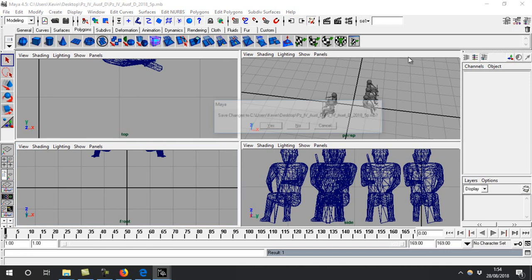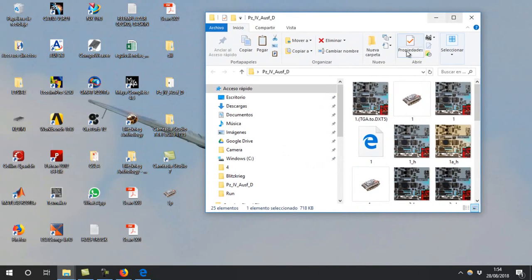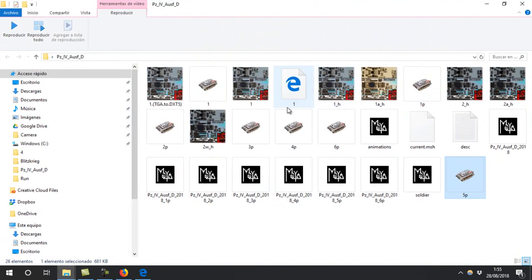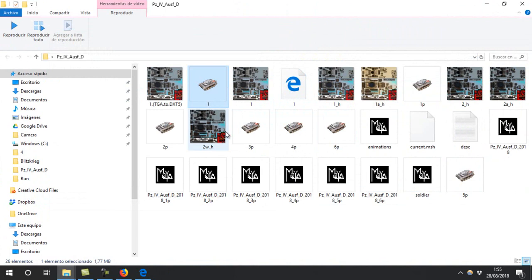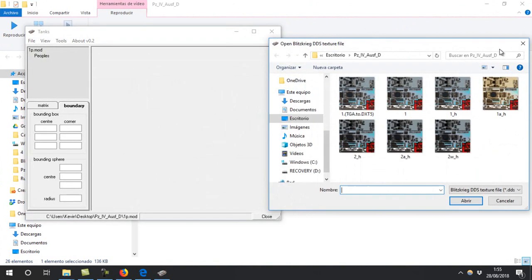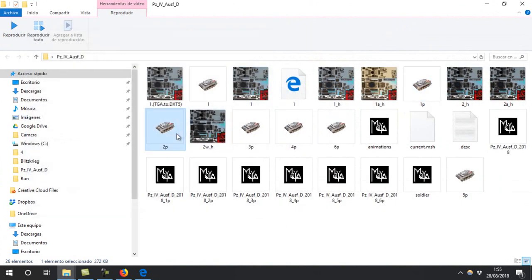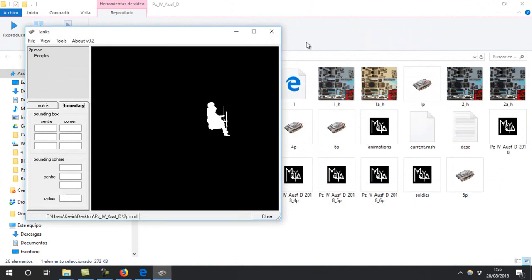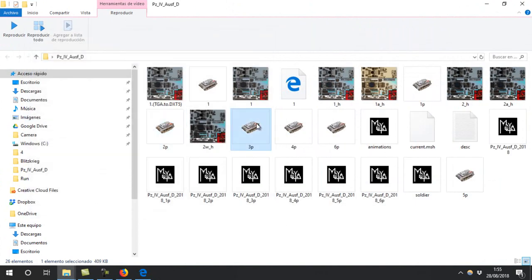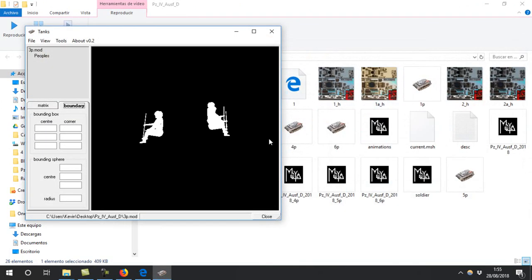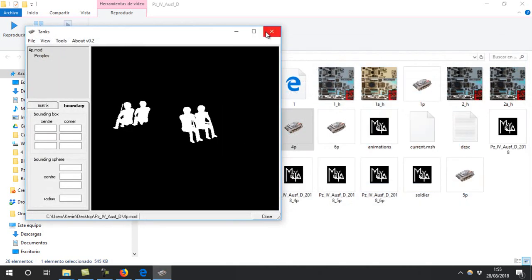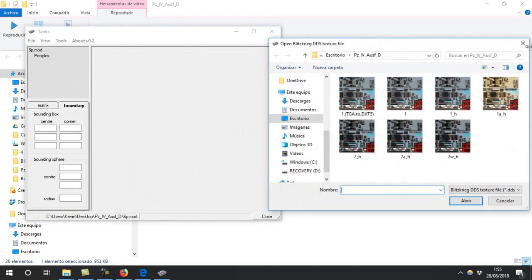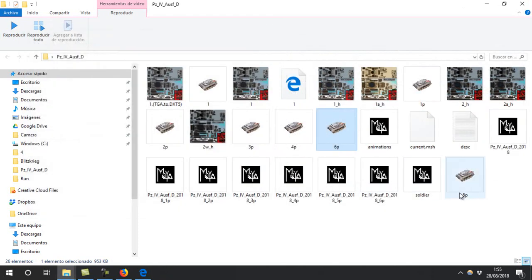Okay, I've got them all. So now we just check them. This is one, that is the model. One soldier, two soldiers, three soldiers, four soldiers, a bunch of them, and 5.